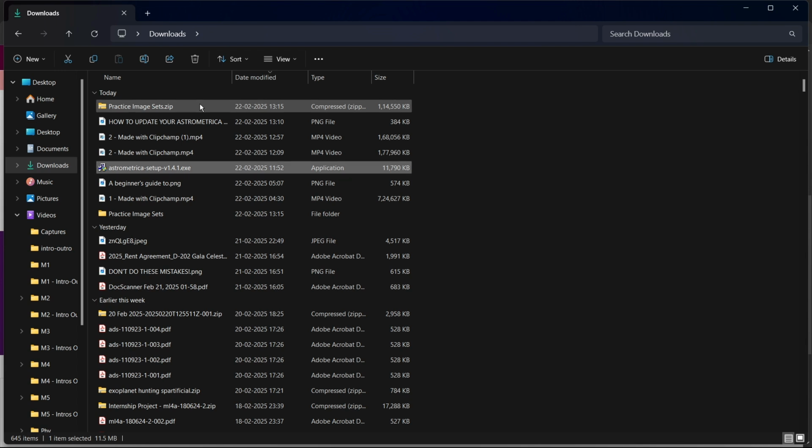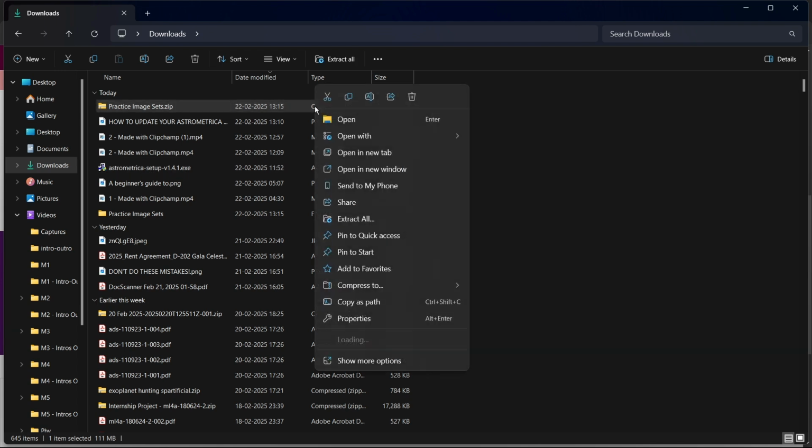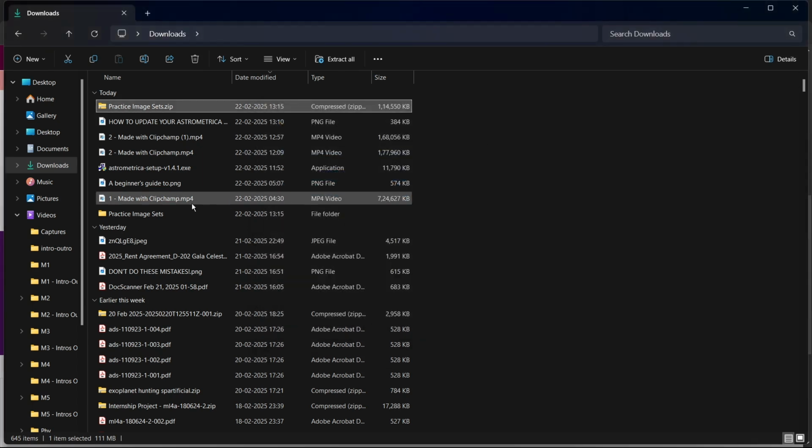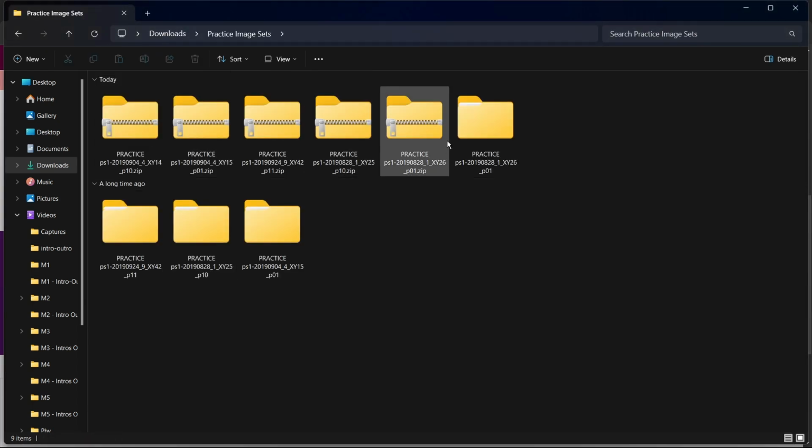In my case, it is over here and I'm just going to right click on it and click on extract all. Okay. Based on this, you're going to get some permissions for extracting. Just make sure you are doing this. And after that, you will be able to see all of the image files have been extracted over here.